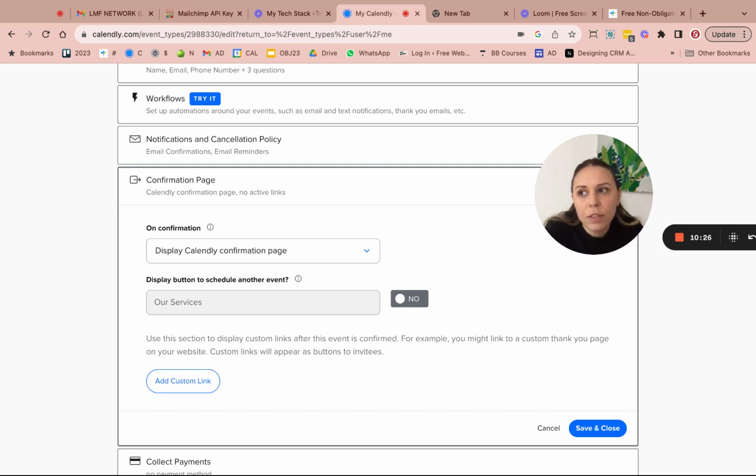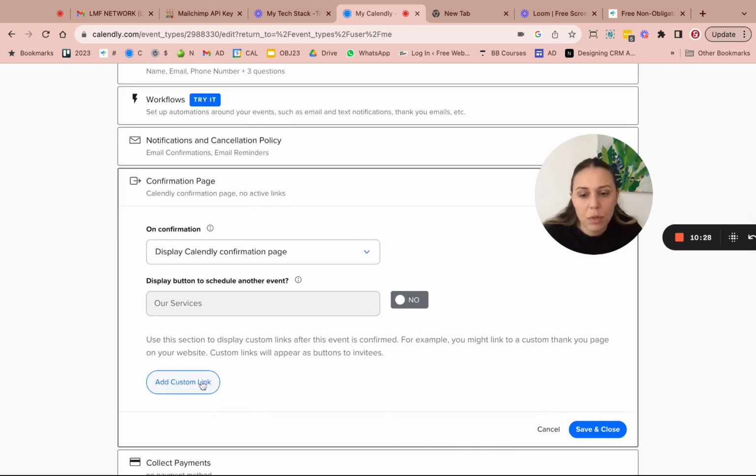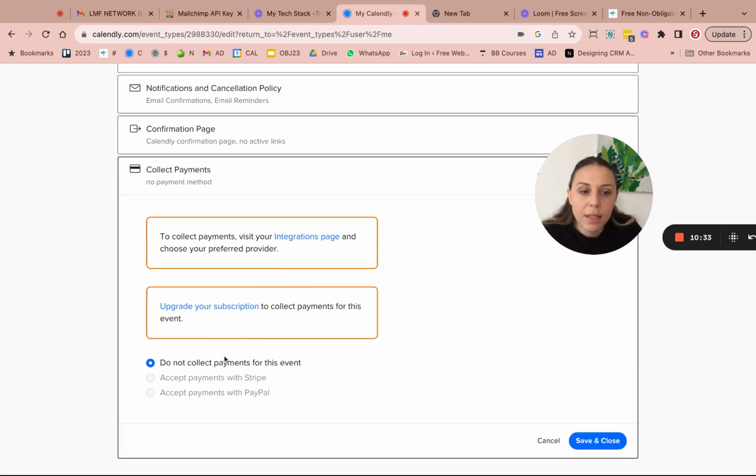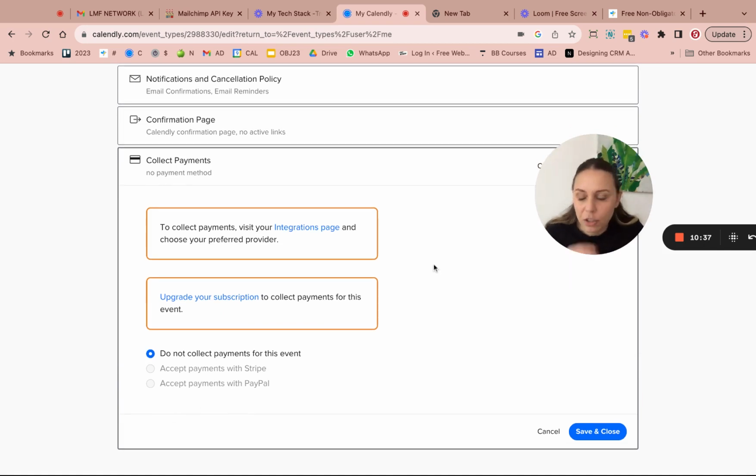So yeah, if you have another way of charging people for these calls, you could maybe add it here. And again, as I explained, collect payments is an option, but I wouldn't pay for it. I just don't charge for these calls anyway.